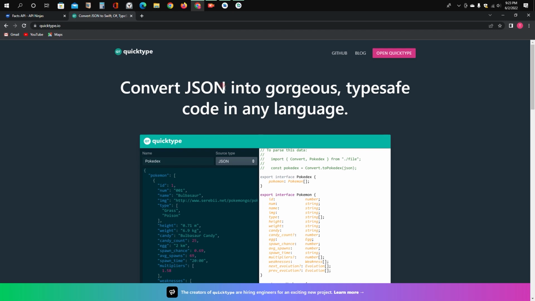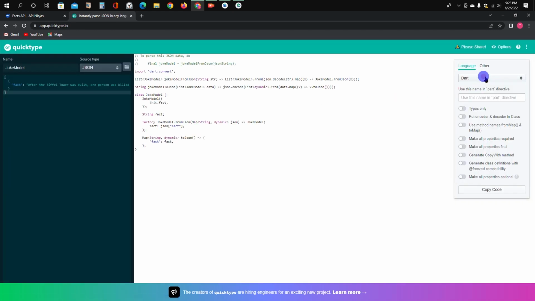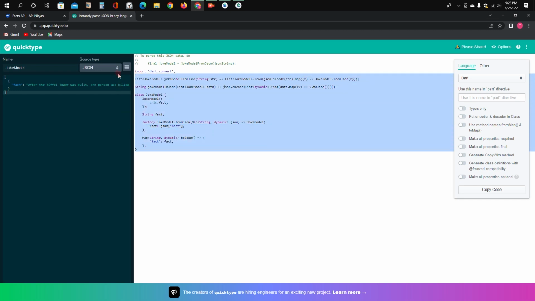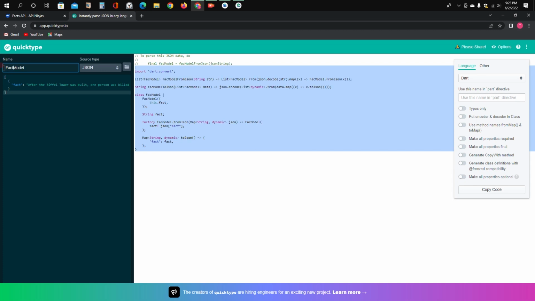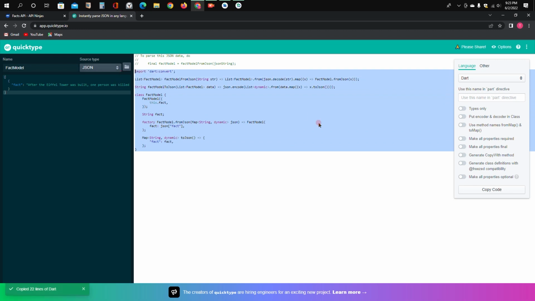Inside of QuickType.io, I'm going to choose yes, this is the Dart language, and paste that right here, and this is the model that is being generated. It should be Fact. All right, so just copy that model.